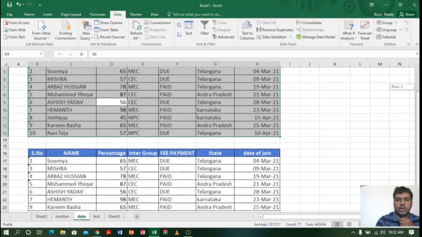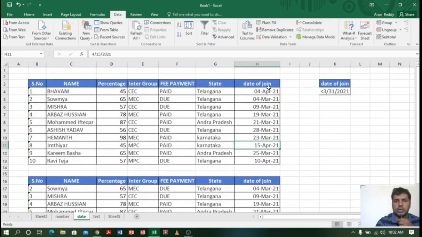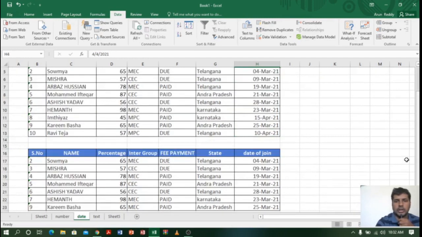Nice. Now you can see all the students who joined in March. This is the full list of students. You can see all of them are March, and two students who have joined in April, three. Total three. So from 10 we have removed three. So total it's like 7. Okay. So if I drag, you can see the count as 7. Nice. So this is how we can also filter the date.